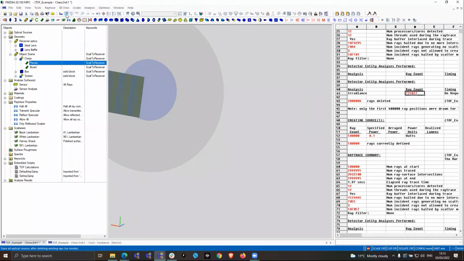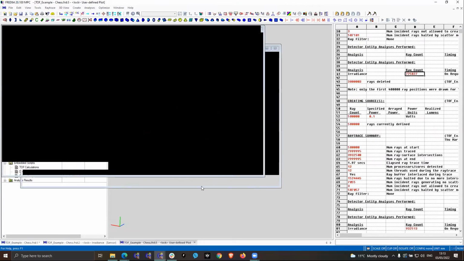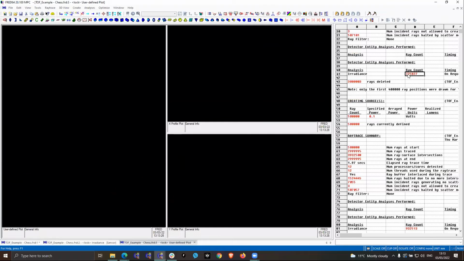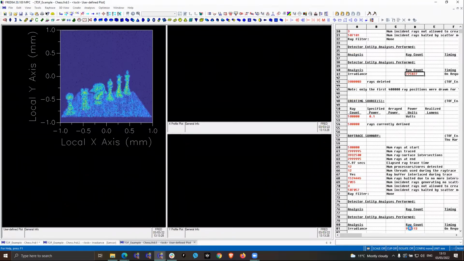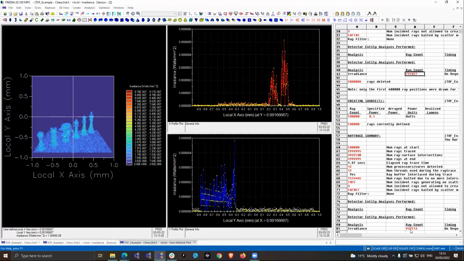it still takes around 2 seconds. But if I rerun my analysis on my detector, I can now see I've gone from 725,000 rays to 932,000 rays. Okay, so I've gained around 28% in terms of ray counts making it back to the region of interest.